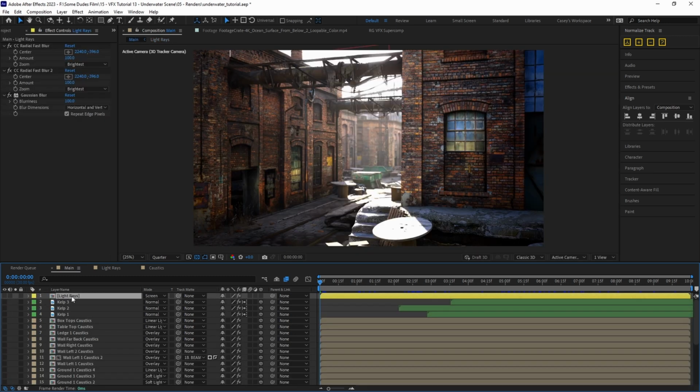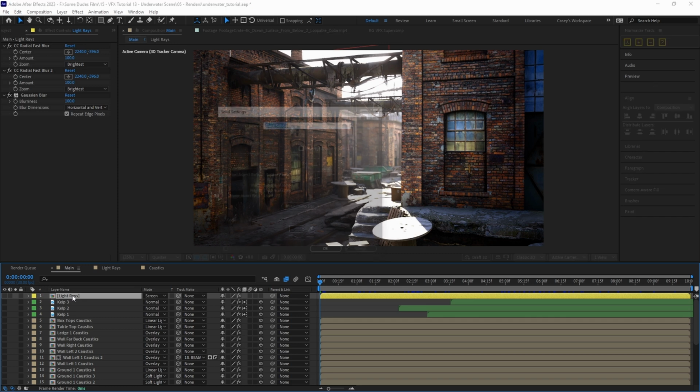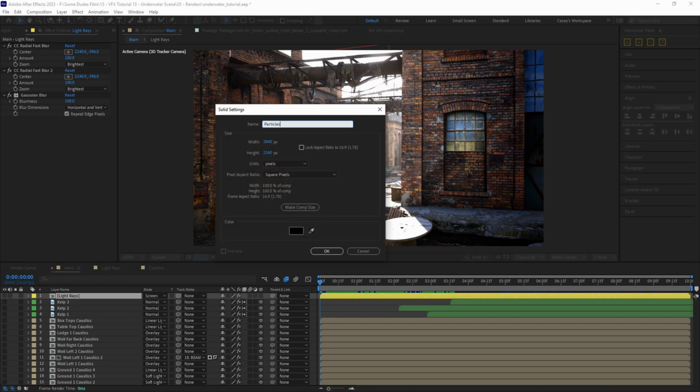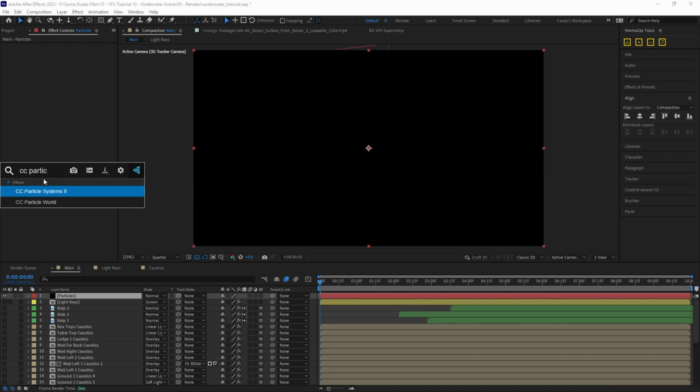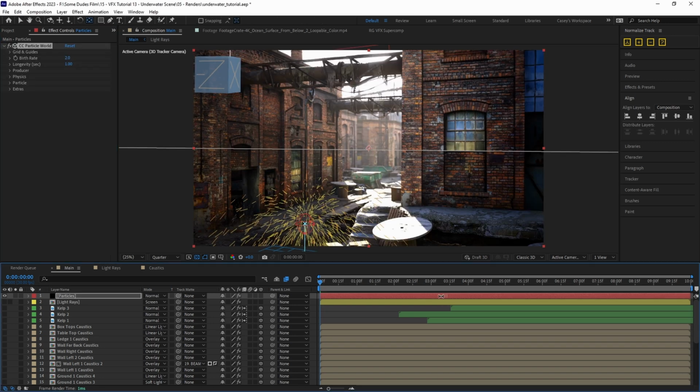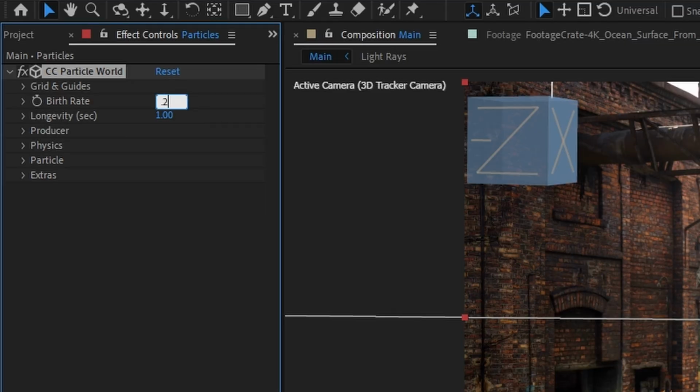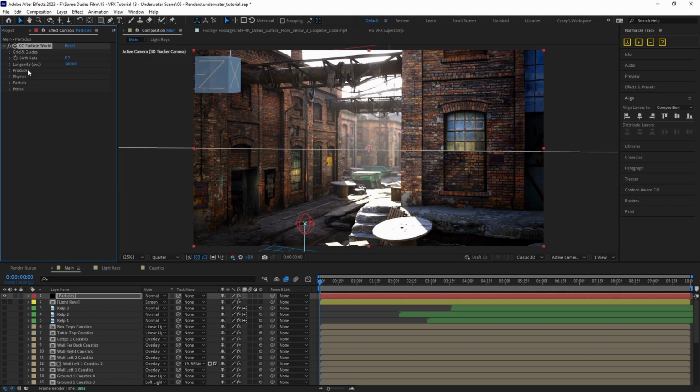Next, we need to add some floating bubble particles into the scene. Create a new solid and call it particles, then add a CC particle world effect to the layer. Hit Y on the keyboard and drag the layer back across the timeline so that our particles have already begun generating before the first frame. Then, back in the effect control panel, set the birth rate to 0.2 and the longevity to 100 so that our particles stay in the scene for the entire duration and don't die off.